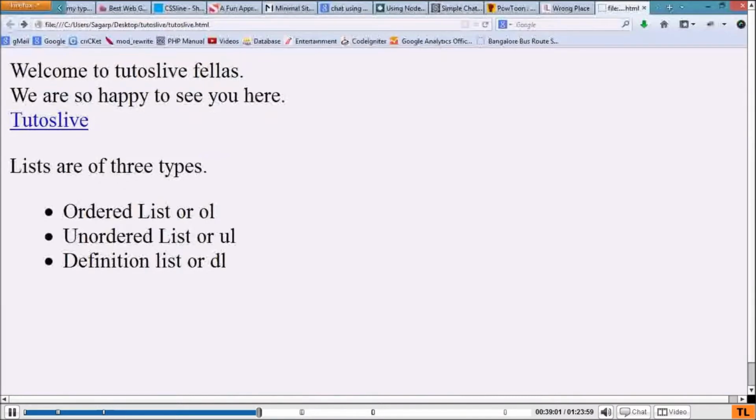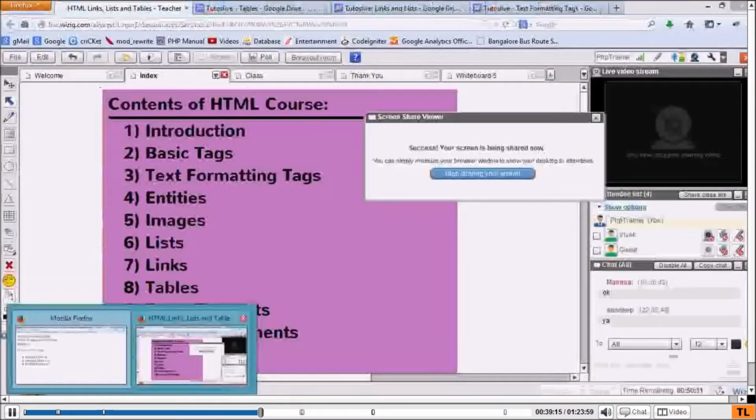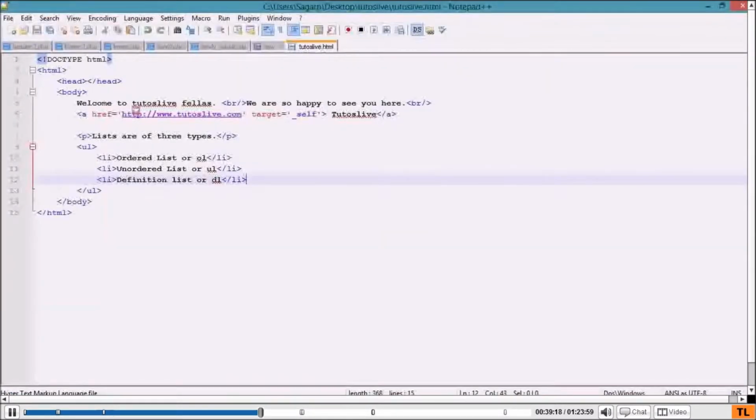Let us go back to the browser here. I just refresh it. I can see here, this is a list. When I say list, it gave me bullet points here saying this is a list. So lists are of three types: ordered list or OL, unordered list or UL, definition list or DL. Okay, so this is listing.